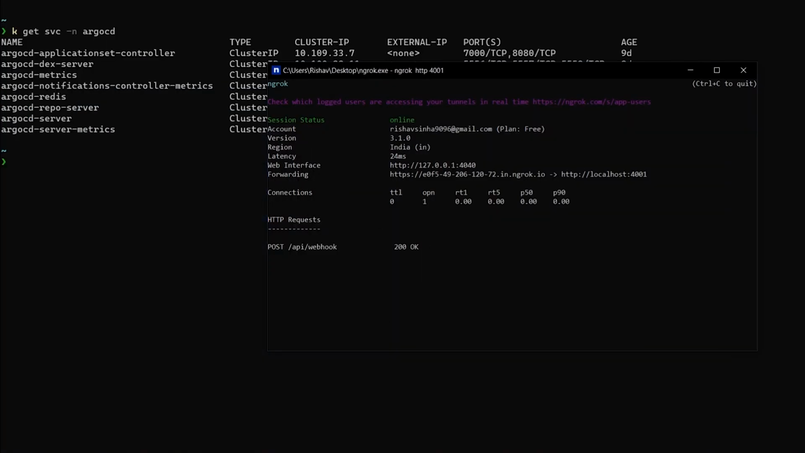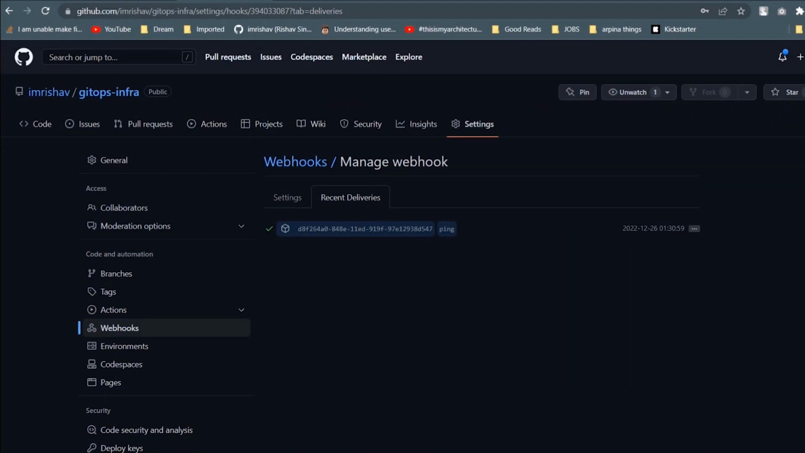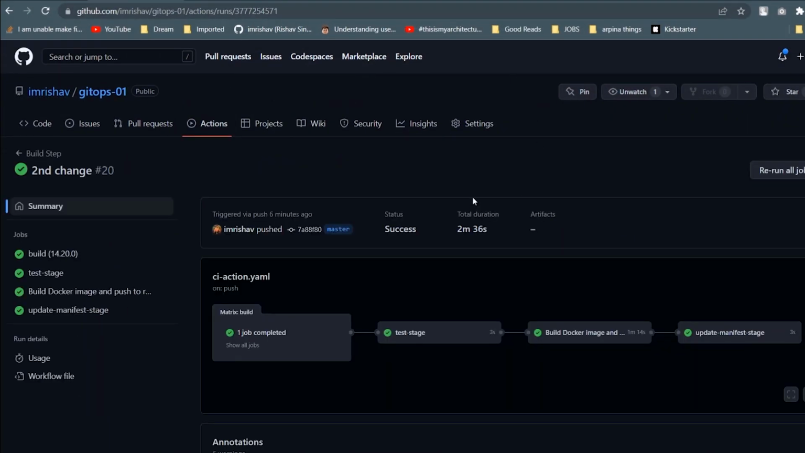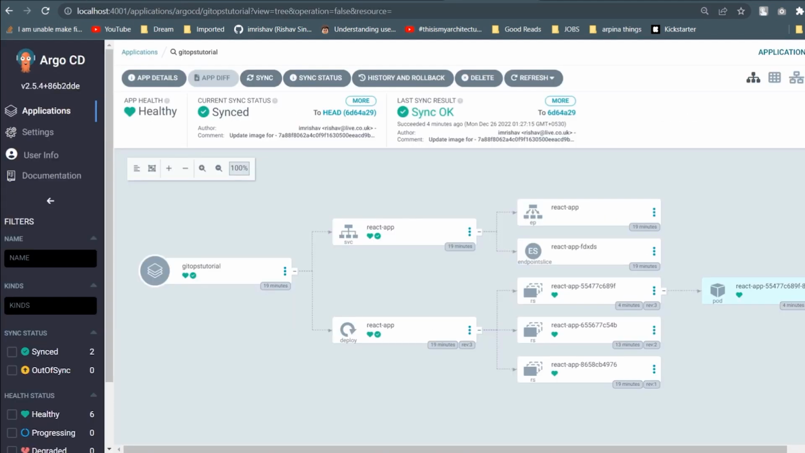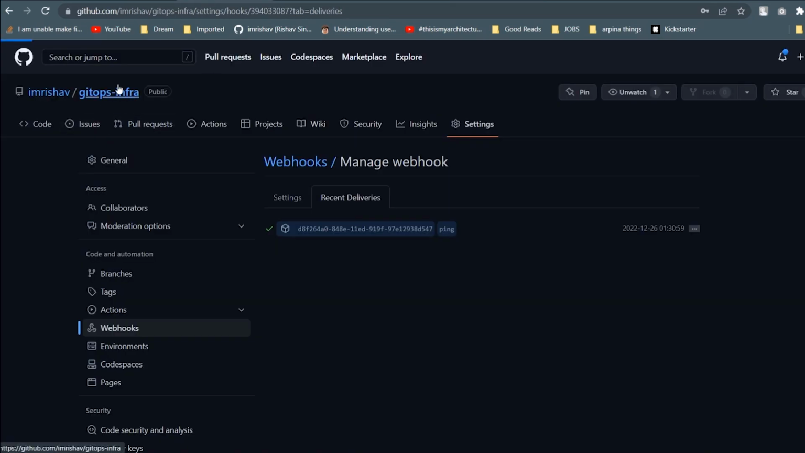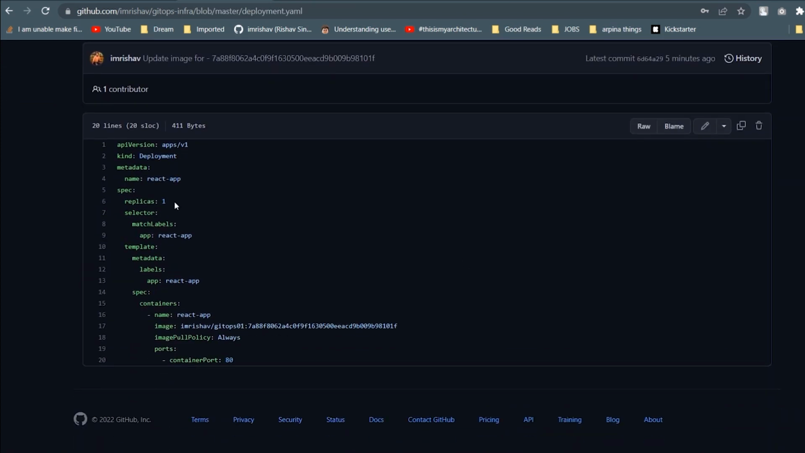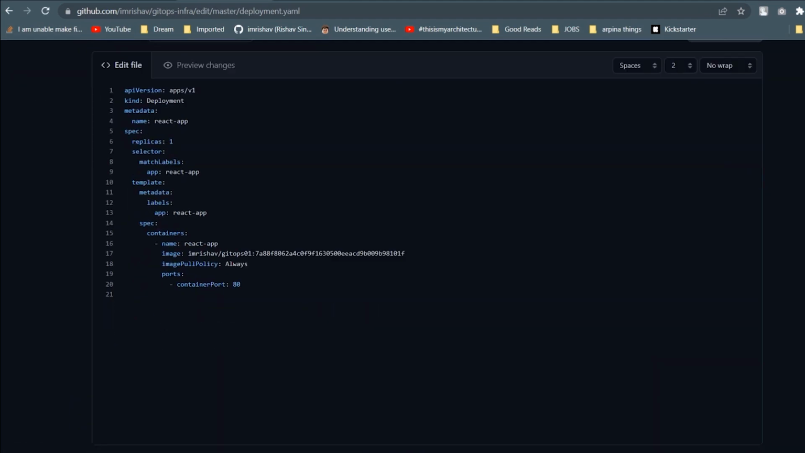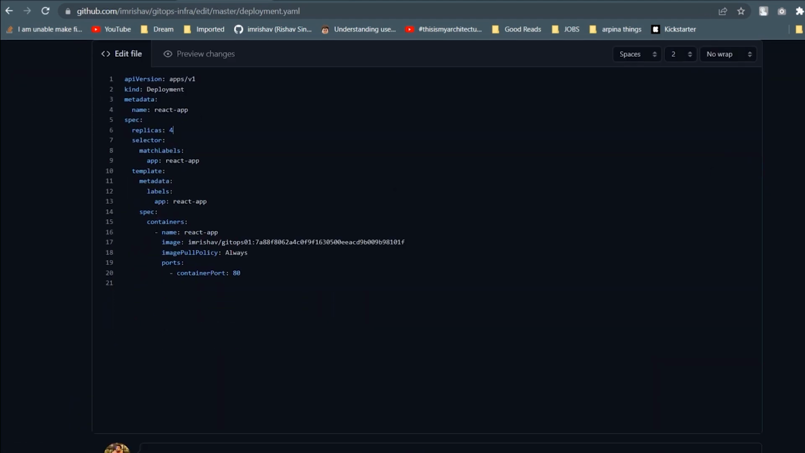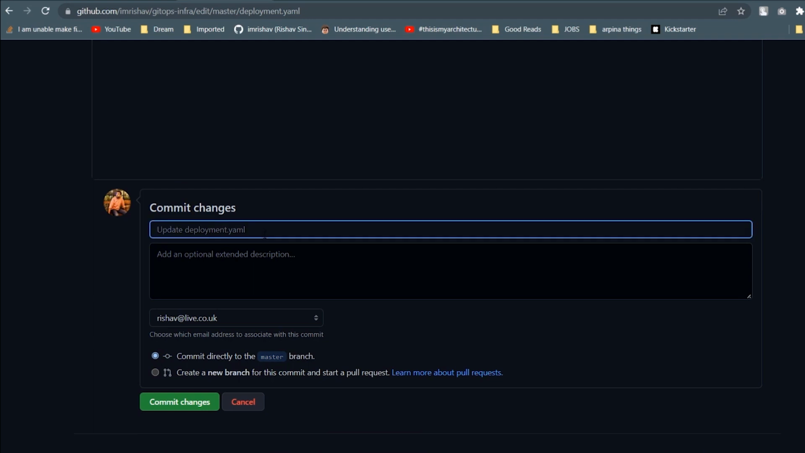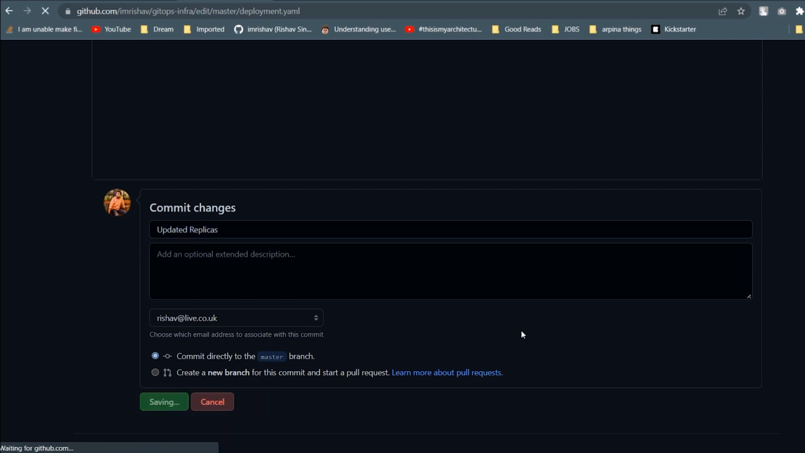So now ngrok is configured correctly, so any changes that happen to this repository will trigger the webhook, and it will basically push it to ArgoCD, which will see that as a change and synchronize the application once again. Now let's do some changes in the deployment itself. I will edit this file, change the replicas from 1 to 4, and add a comment: Updated replicas. Commit changes, saving.